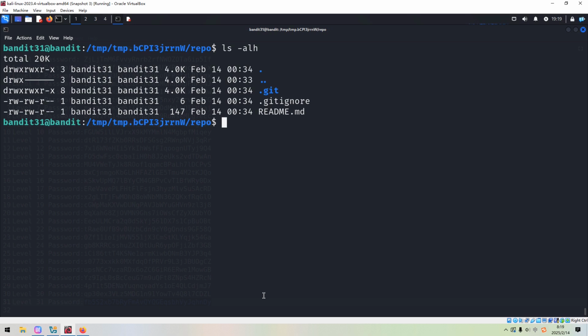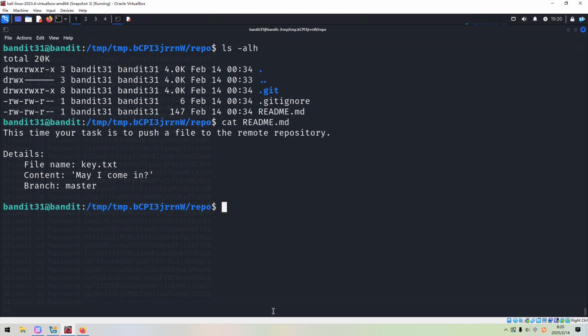It means that the markdown file, and we can cat out this file. And here, this time our task is to push a file to the remote repository, and also we must be following the details. You can see over here the file name, and the content of this file, and the branch is master. So I think, of course, we need to push or commit the file to the remote repository.